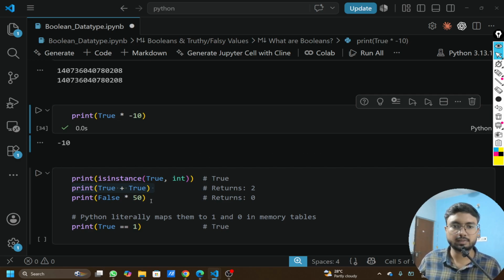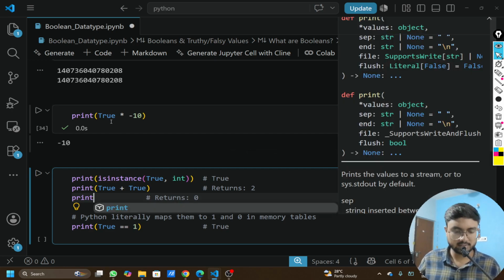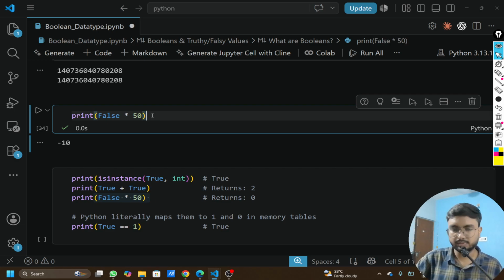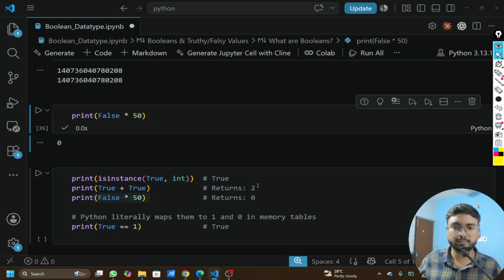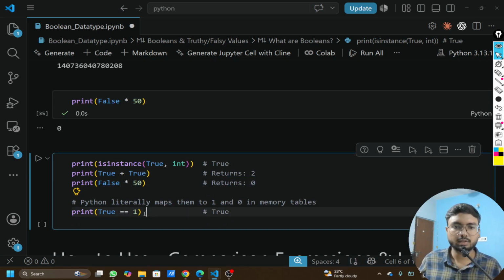So that's where if I multiply this False by 50, False is by default 0, right? So 0 into 50 will be 0 only. So that's where I'm going to get 0. That's what I have written here. Now, can we compare True to 1? Let's try to check that also.